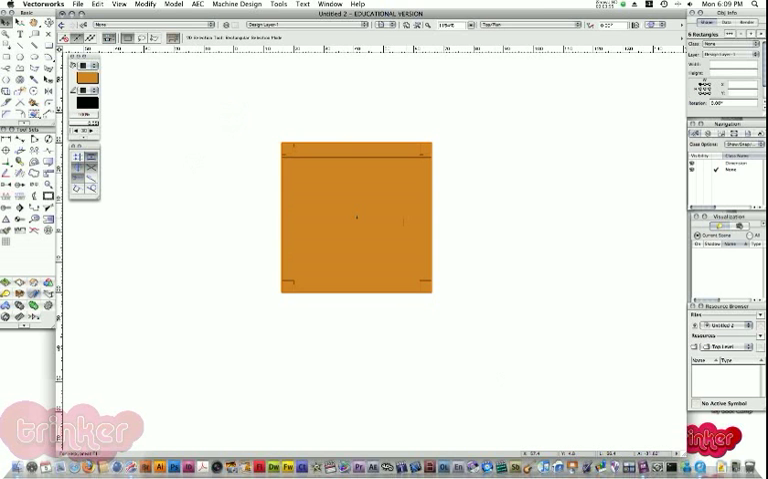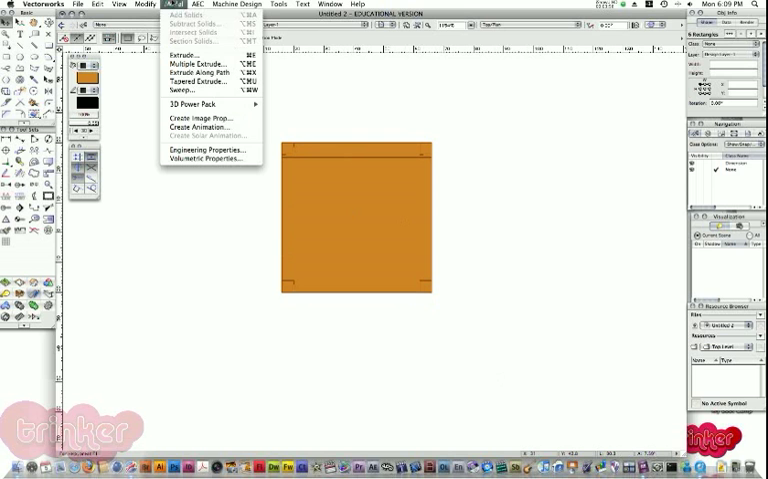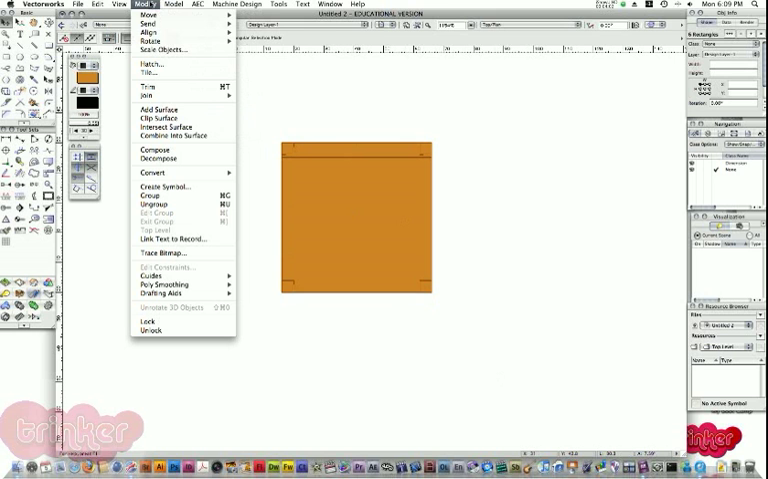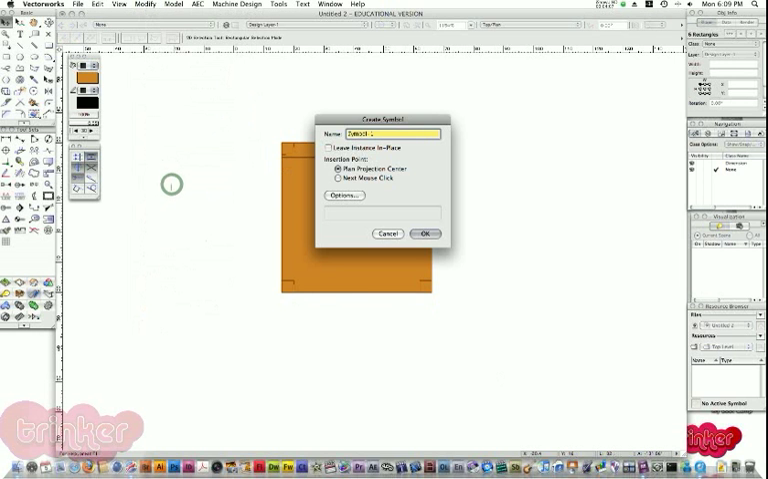I'm going to select it and go to model. I'm going to go to modify. Then I'm going to create a symbol. I'm going to give it a name. I'm going to call it chair.